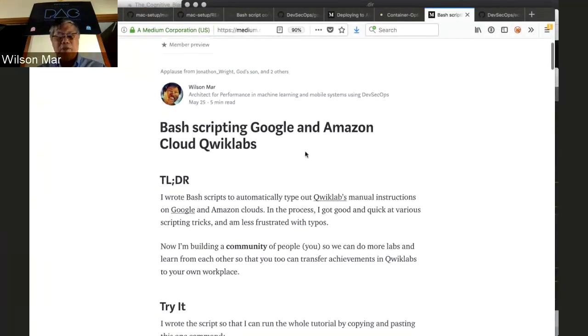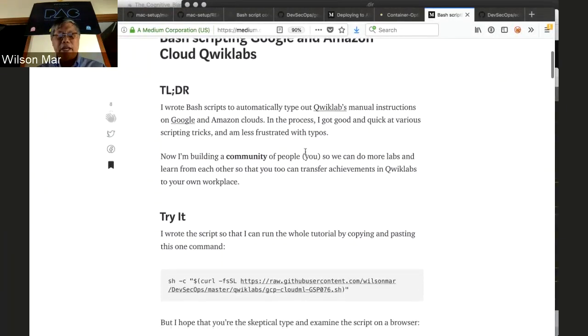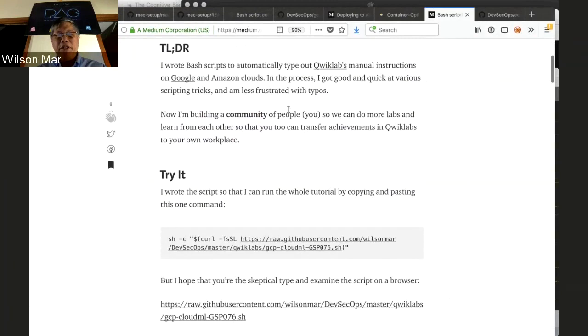Yeah, this one here, Bash scripting using Google Cloud Quick Labs. And the point is that I'm hoping to create a community of you guys that are listening right now, so we can do these labs. So when we go into a quick lab, I will have a directory or an entire library of each of the quick labs ones.